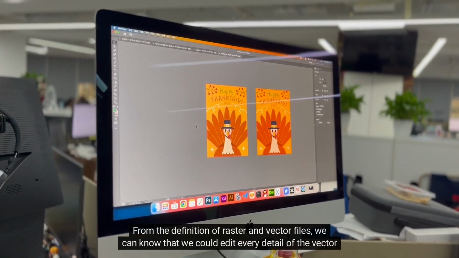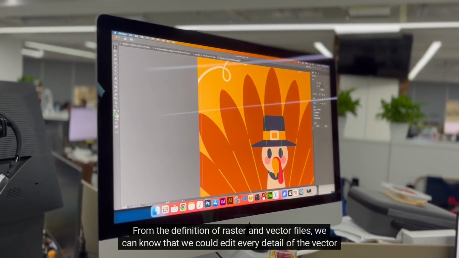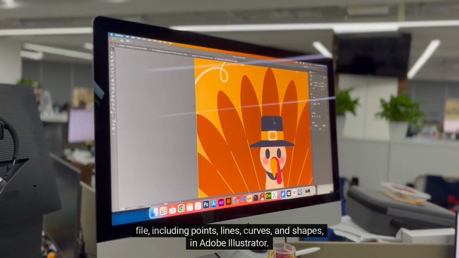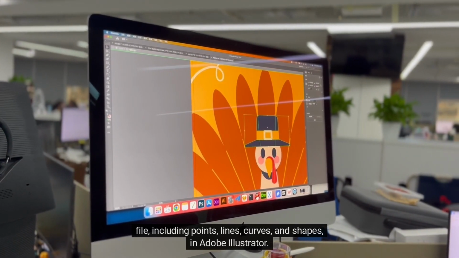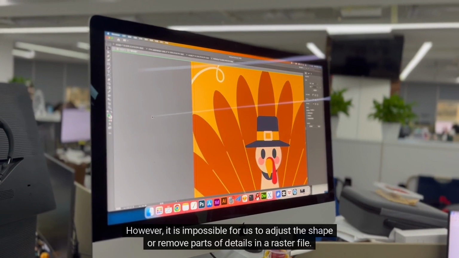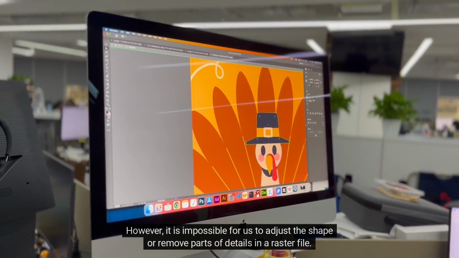From the definition of raster and vector files, we can know that we could edit every detail of the vector file, including points, lines, curves, and shapes, in Adobe Illustrator. However, it is impossible for us to adjust the shape or remove parts of details in a raster file.